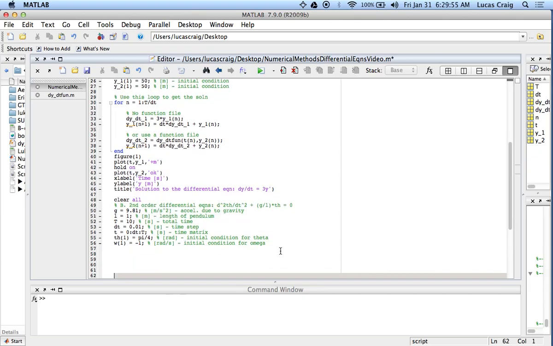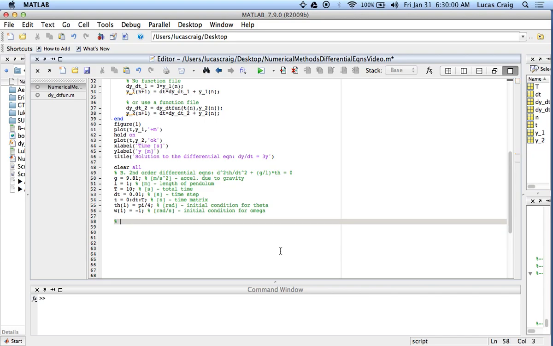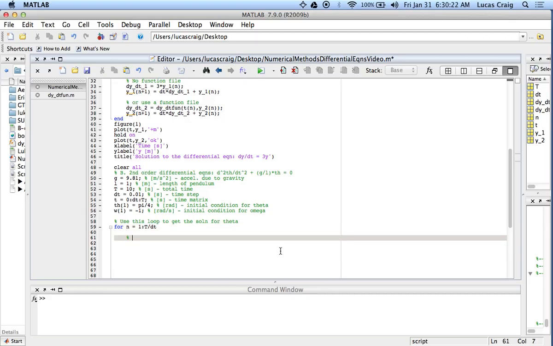Alright, so go down a few lines. Use this loop to get the solution for theta. For n equal to 1 to big T over dt, just like we had before. Since it's second order, you basically have to break that up into two first order equations and solve them simultaneously. So let's first find theta.